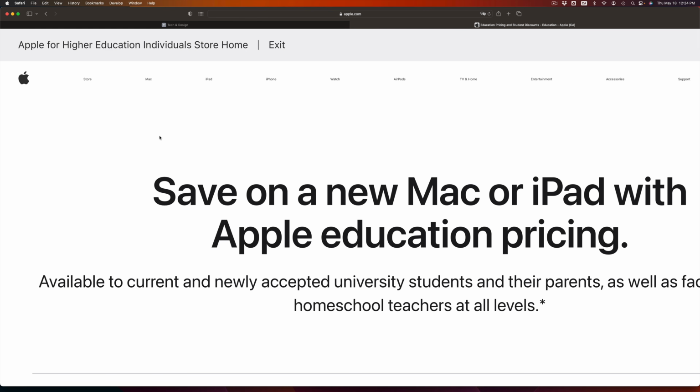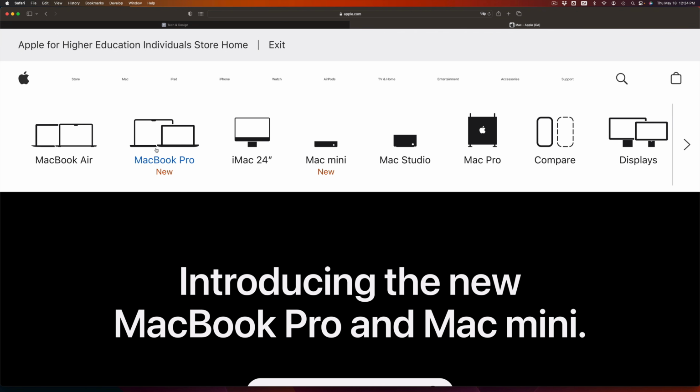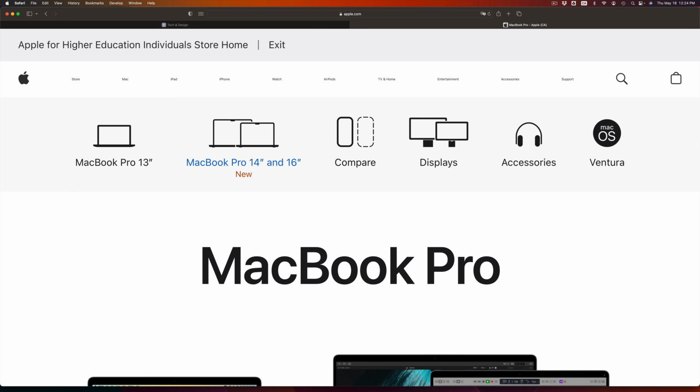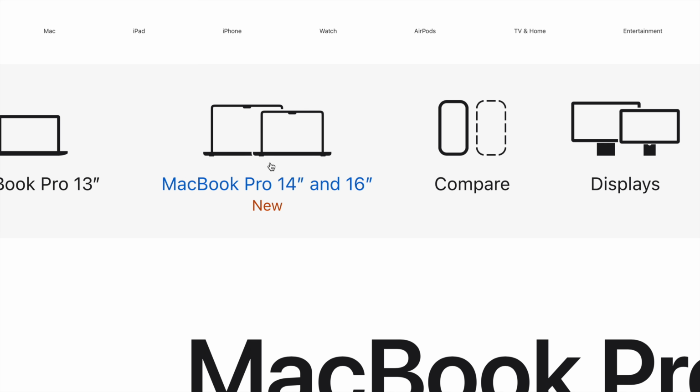But the way that I personally like to do this is go right into Mac, and then I'm going to see what I want, which is the MacBook Pro, for example. If you would like any other Mac, it's going to be the exact same tutorial, by the way. So we're going to go on to MacBook Pro for now. Then we're going to go into this second option. You can go into the 13-inch, but we're going to take a look at the new ones.